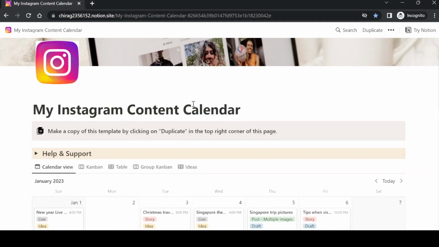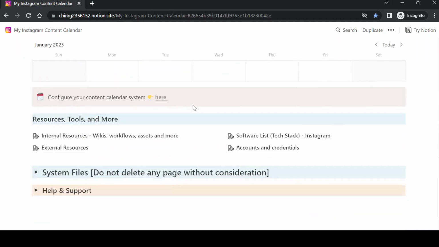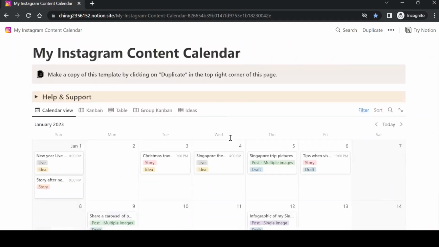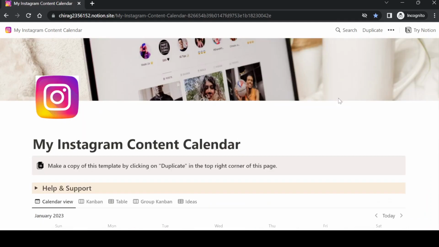This template is built on the popular Notion software and is pretty easy to use. Let me show it to you in action now. After you click on the link to the template given in the description below, you'll land on a page like this. You simply have to make a copy of it by clicking on duplicate in the top right corner.